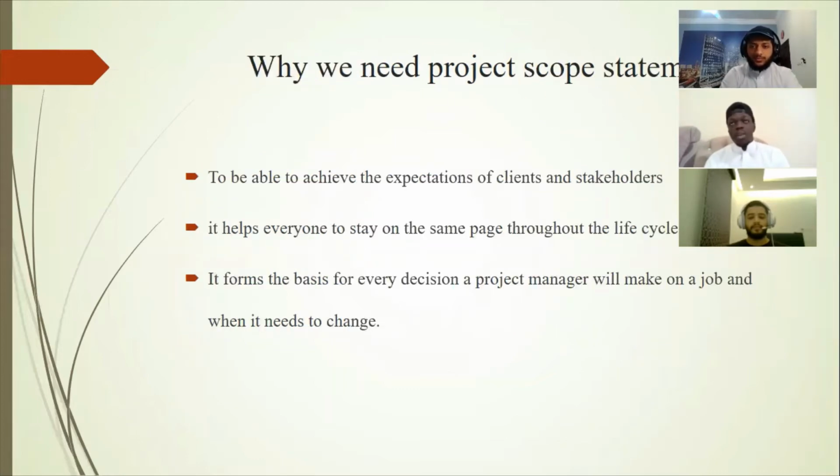The need for the project scope statement depends on the type of your project. If you have a small project, sometimes it isn't really necessary to make a scope statement because you can clearly define the scope in the project charter. But for large and huge projects, it is a necessary thing you need to do before implementing the project.